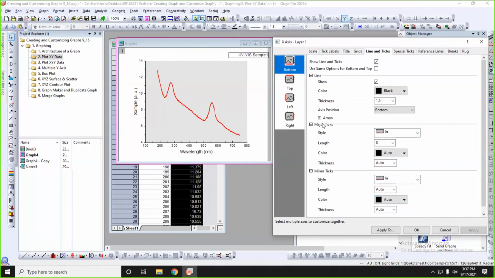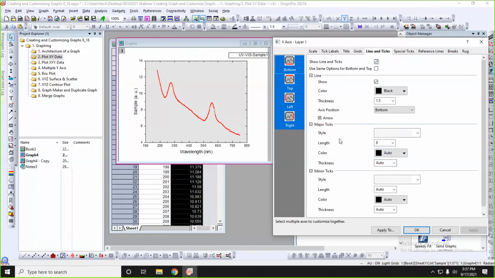I can repeat that for the left axis. Actually, I can select all the axes. Then I show all the axes by checking this box and click apply. And I can customize all axes at once. So let's say major ticks in and minor ticks facing inward, and click apply, and you will see all the ticks are facing inward now.